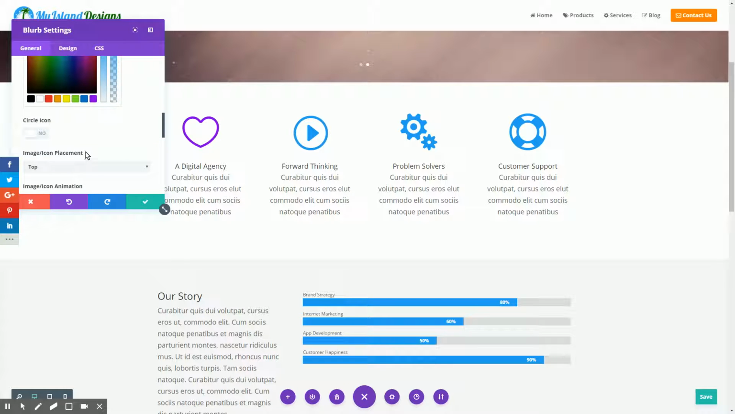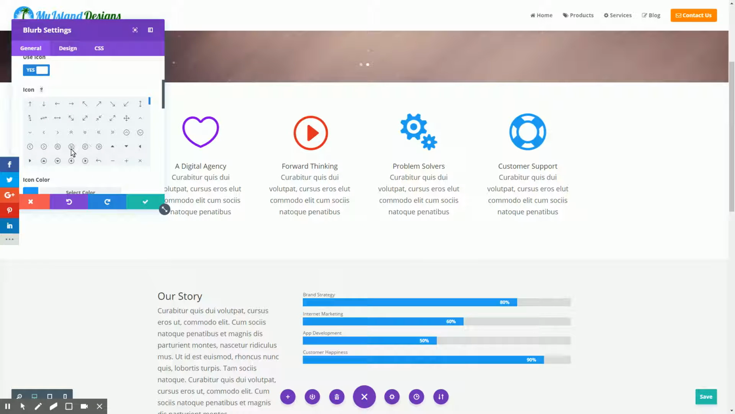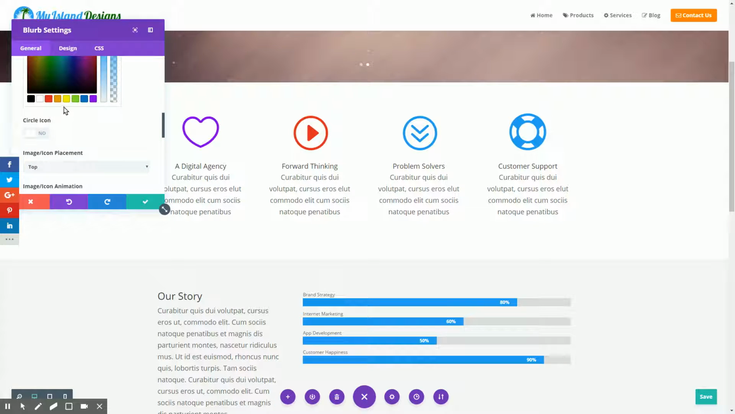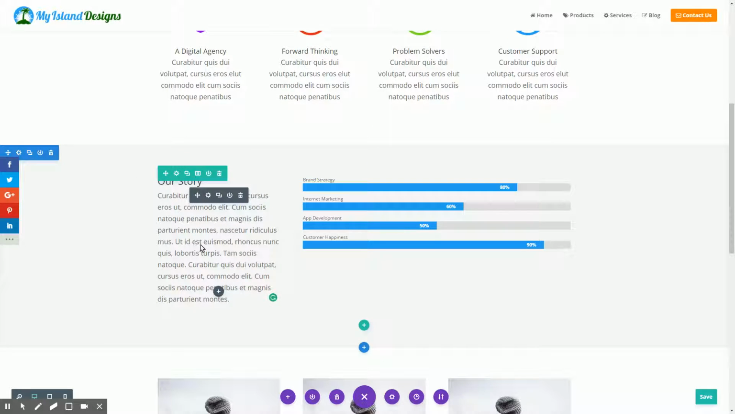So we can very quickly and very easily change the entire section and put all new icons of any color you like, just by clicking the settings.